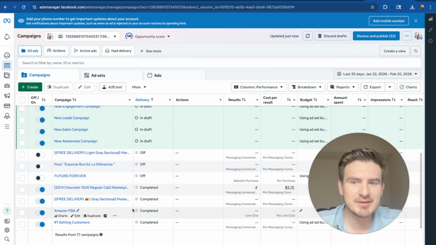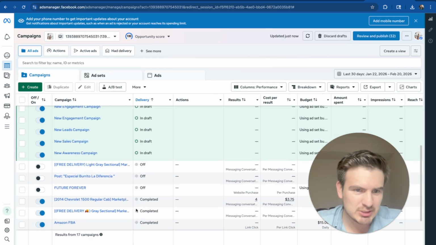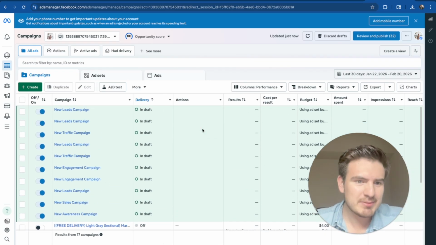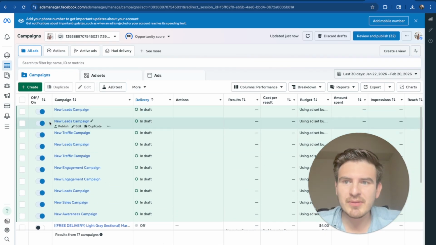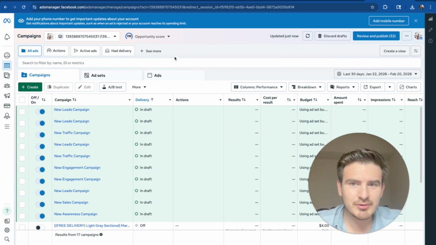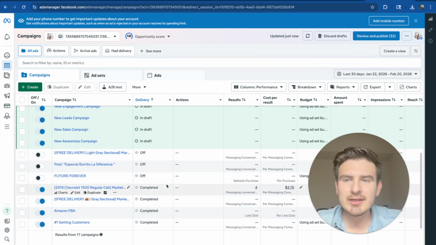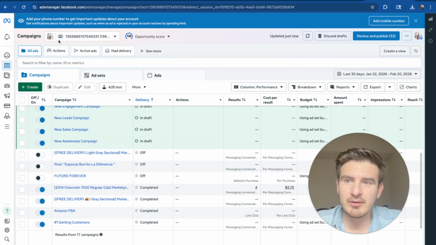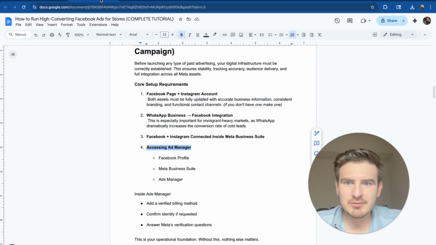Sometimes this might be empty, maybe because you never boosted before or never ran an ad before. If you have boosted, there will probably be a lot of things here. But in most cases, it might be empty, and if that's the case, that's okay. Don't get scared if it doesn't look like mine. Once you're here, make sure it says your account, and obviously your name.